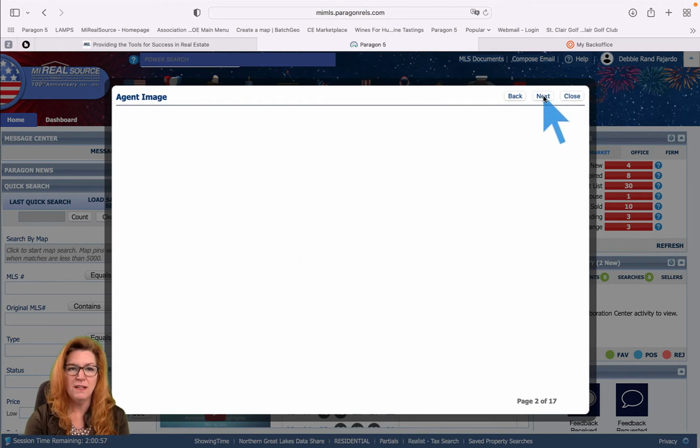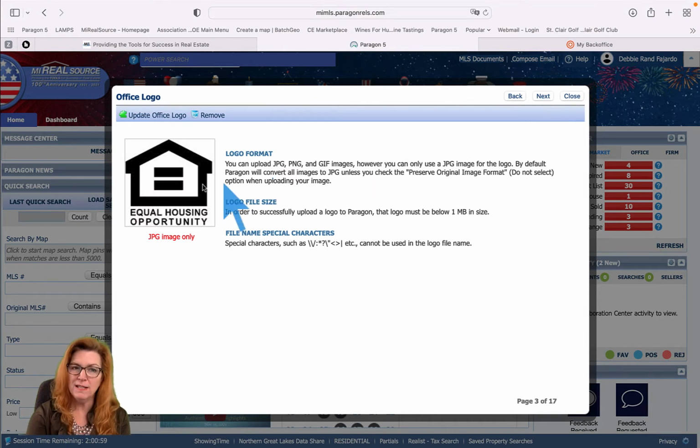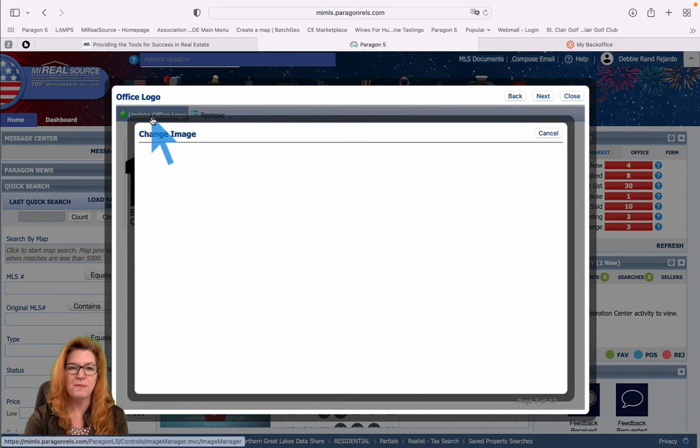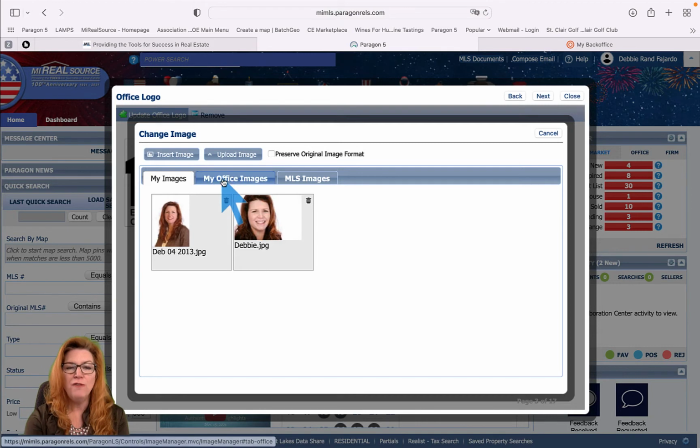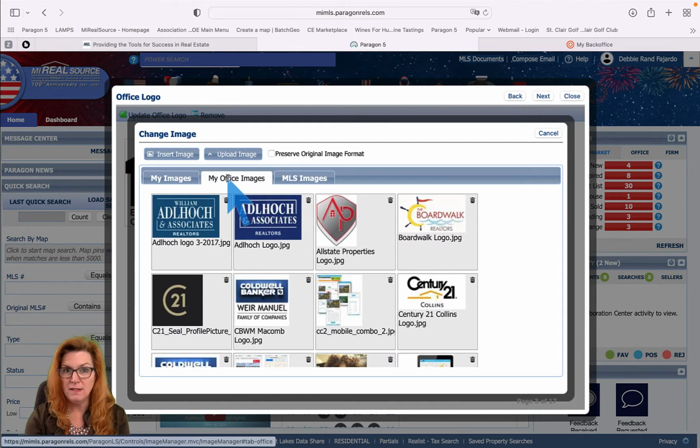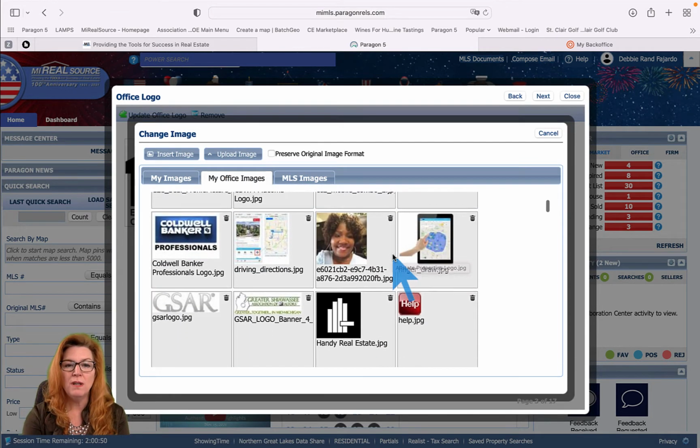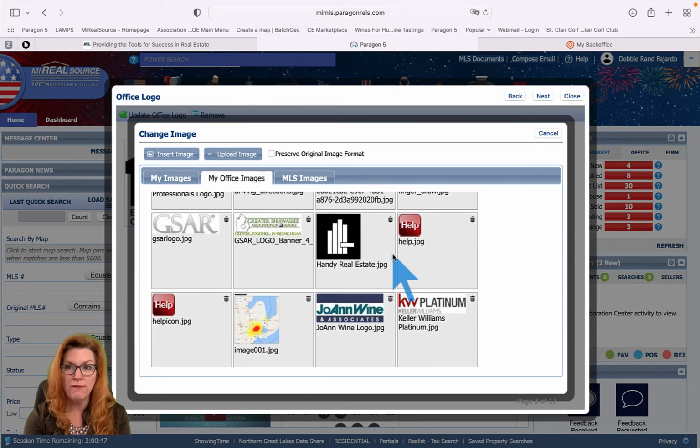Next, you're going to want to update your office logo. Hopefully your office has uploaded it to the folder called My Office Images. Now my office is MiRealSource, so you'll see we have plenty here. Just make sure that your office has uploaded a photo for you. If they haven't, just simply reach out to us or either your admin, your head admin, and ask them to upload one to the My Office Images.